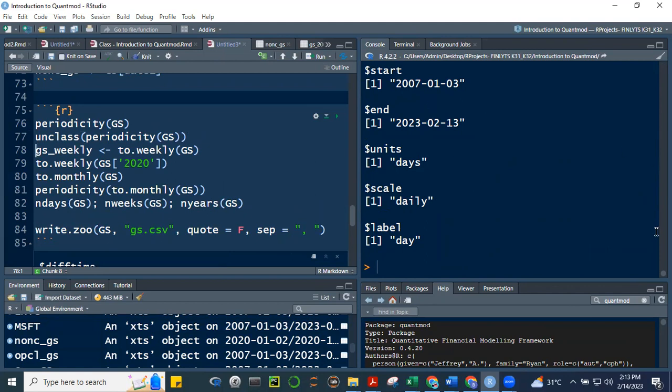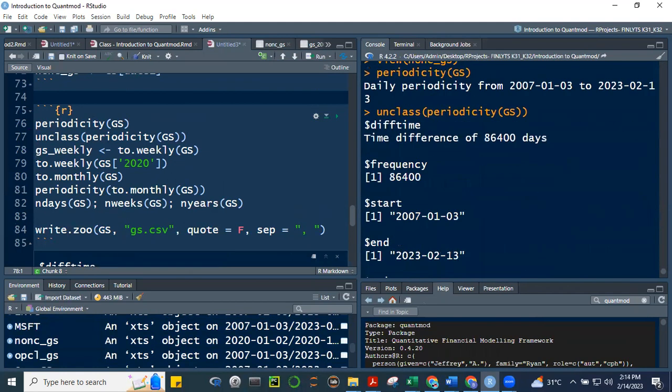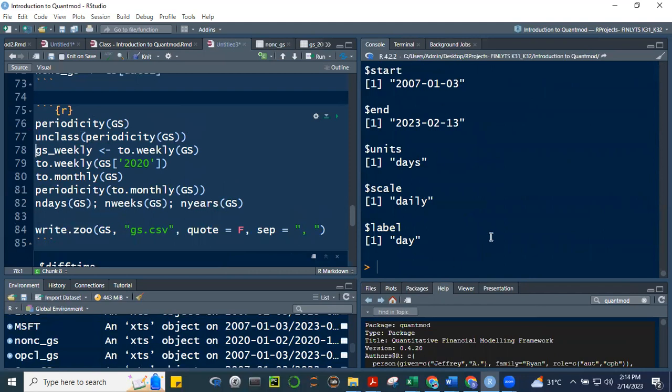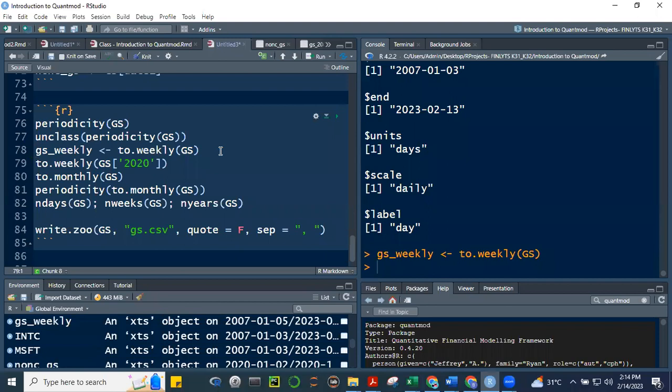Okay. So ito may sinasabi sa atin yung start date, end date, units in days, scale daily, tapos label daily. Okay, so that's what this object GS contains. Daily siya, no? Okay. Now, if you take a look at this class, I'm creating this object GS weekly, and then gagamitin natin to weekly, i-run natin to.